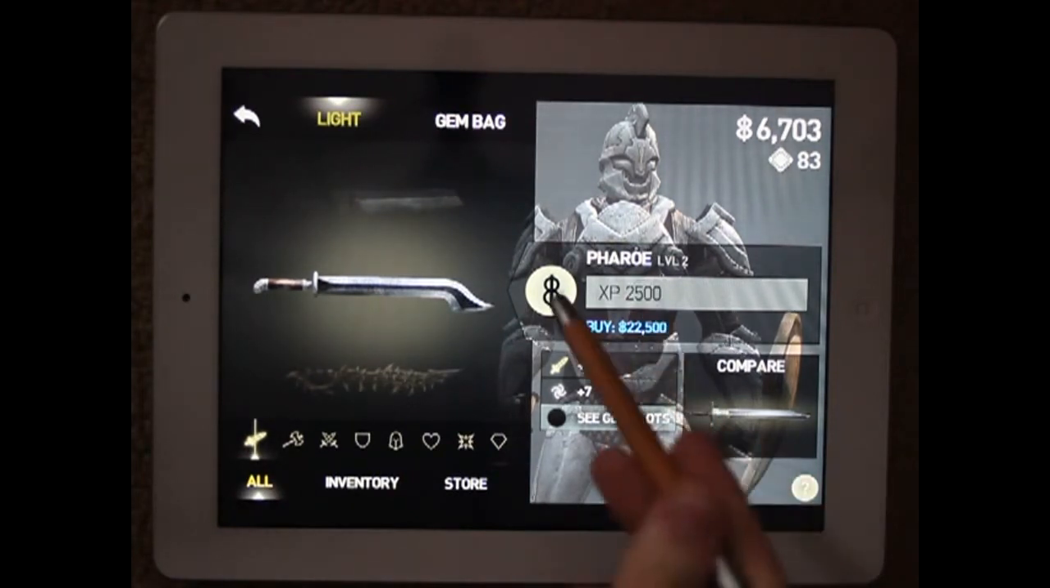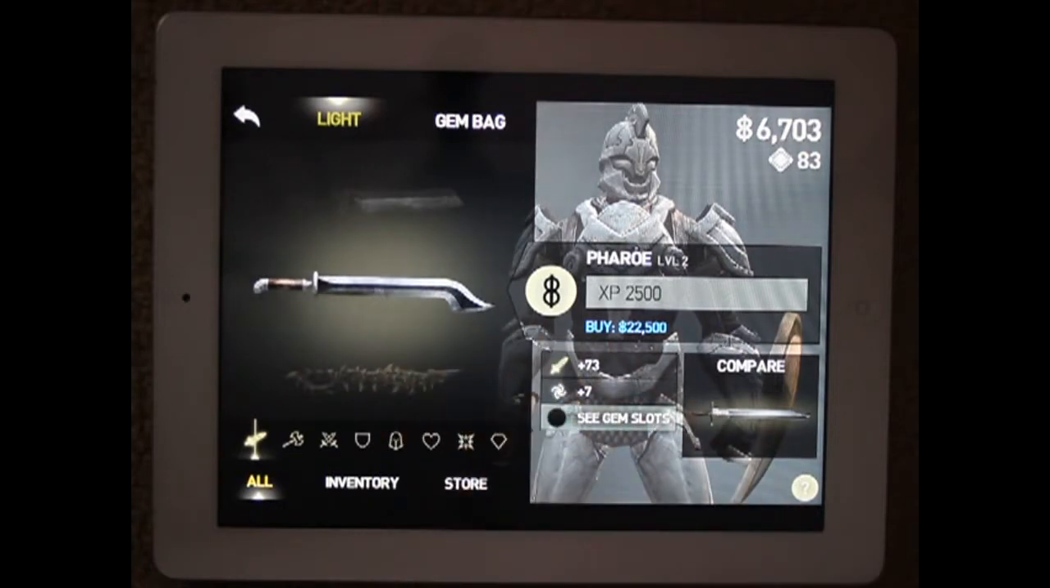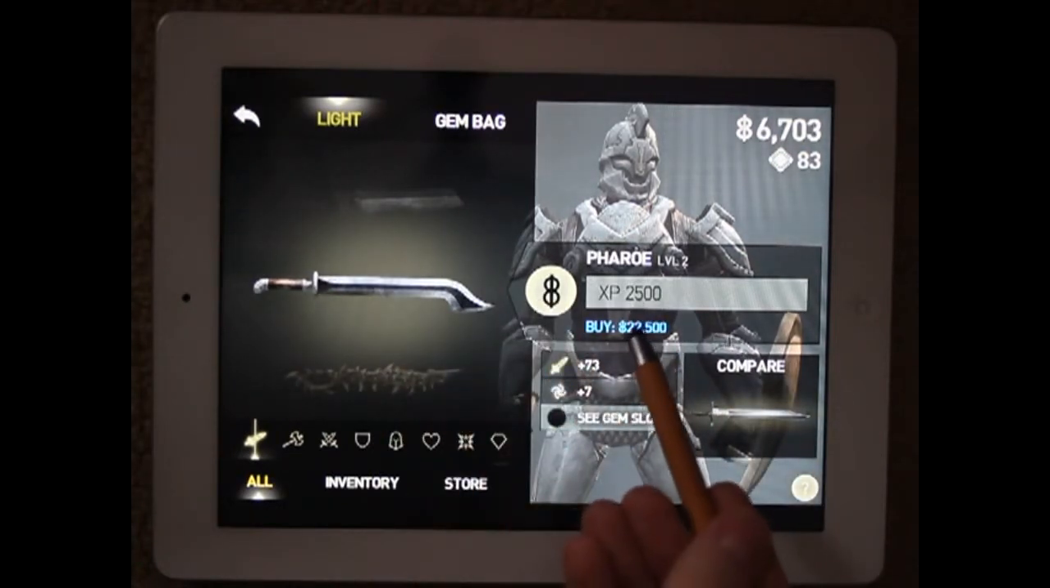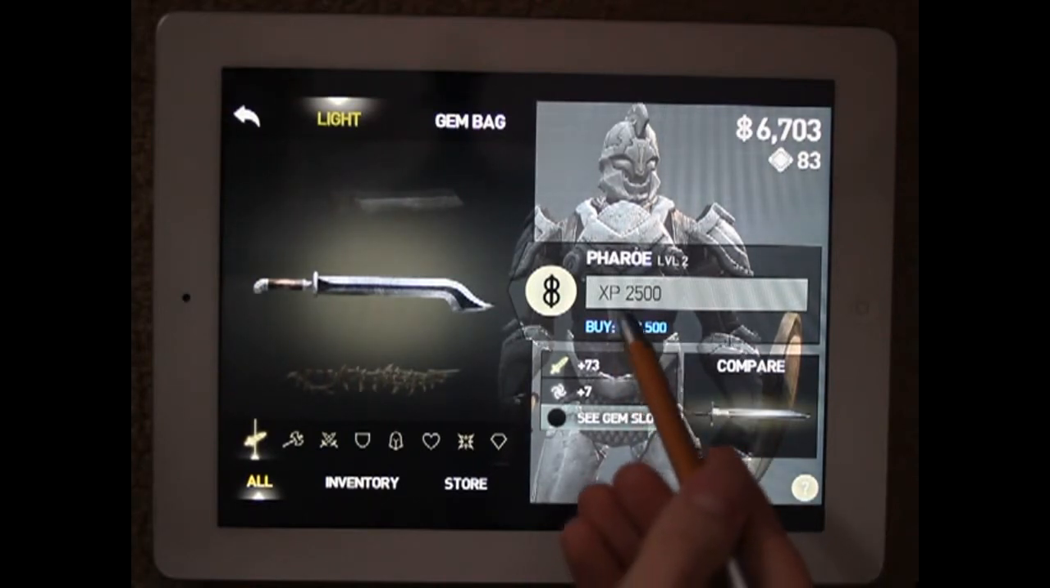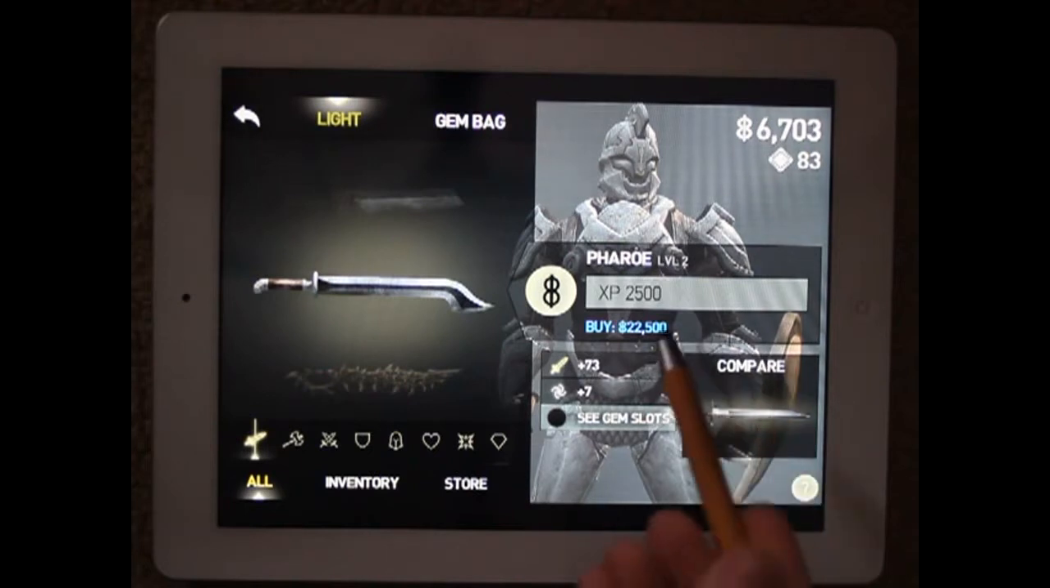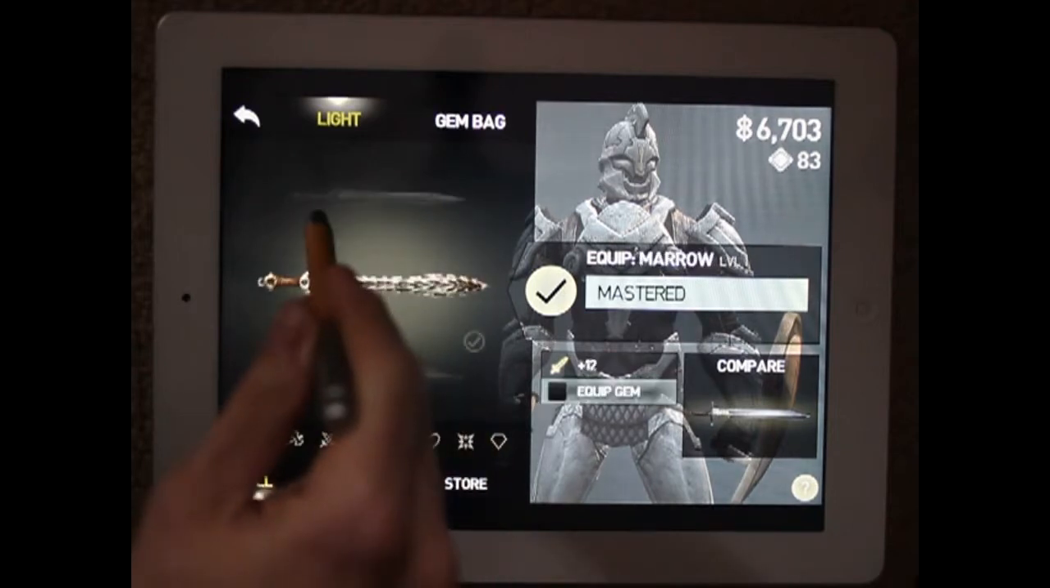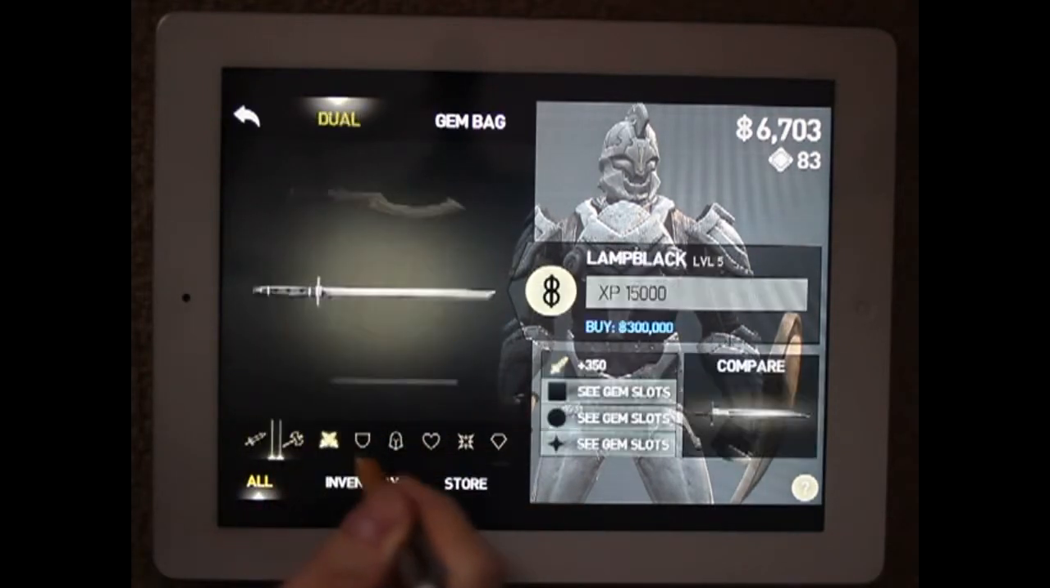So in this case I've got this funny sword here. If I want to buy it, it's going to cost me 22,000 of this gold. It's an 8 with a line through it, a dollar type thing. Obviously I'm nowhere near enough of that. But if I go to a weapon that, that's not a good example.